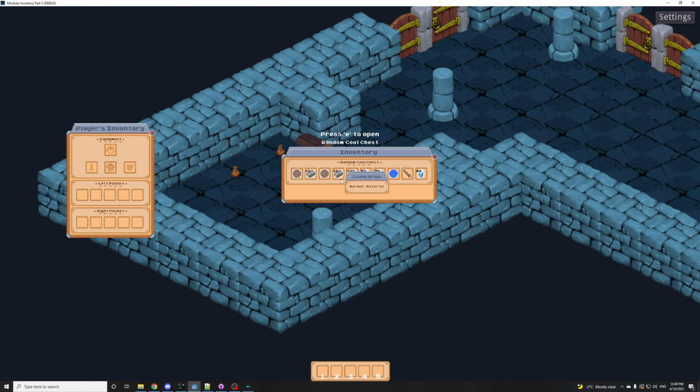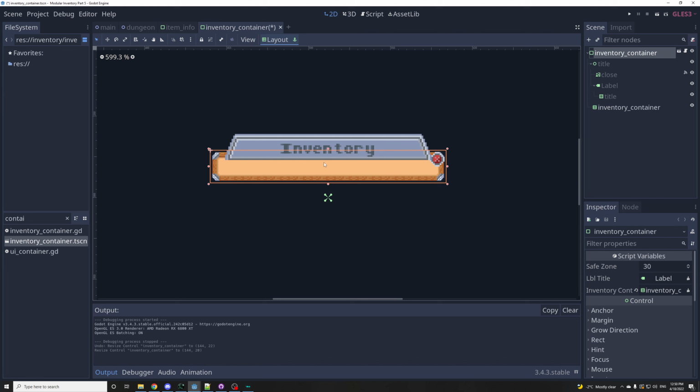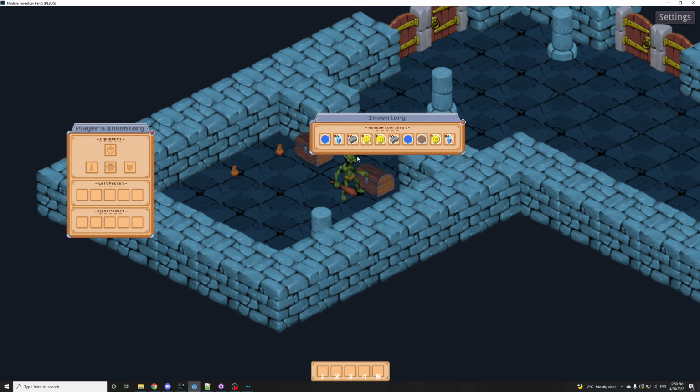If we try that, oh, here we have a little problem with the scaling of the inventory container, because I think the inventory is smaller than the initial size of the panel. Just to fix this little thing quickly, you just need to get your inventory container and scale it down, just so it starts small. Save that. So we can come back here, and now it's scaled correctly. But yeah, let's go back to the item.